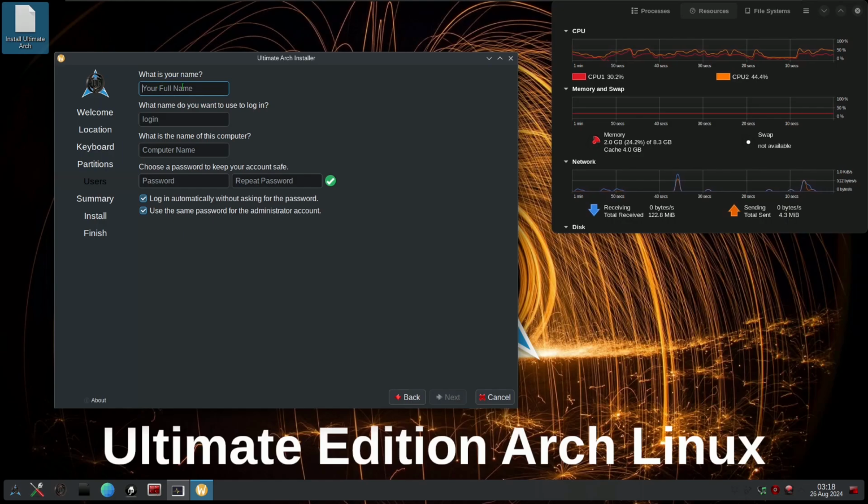So it says what is your name, so let me type in some random things. 9to5 Linux. I'm going to choose my channel name. What name do you want to use to log in? If you use numericals, it's going to give you a warning. It says your username must start with a lowercase letter or an underscore. So you just need to use the alphabets here.